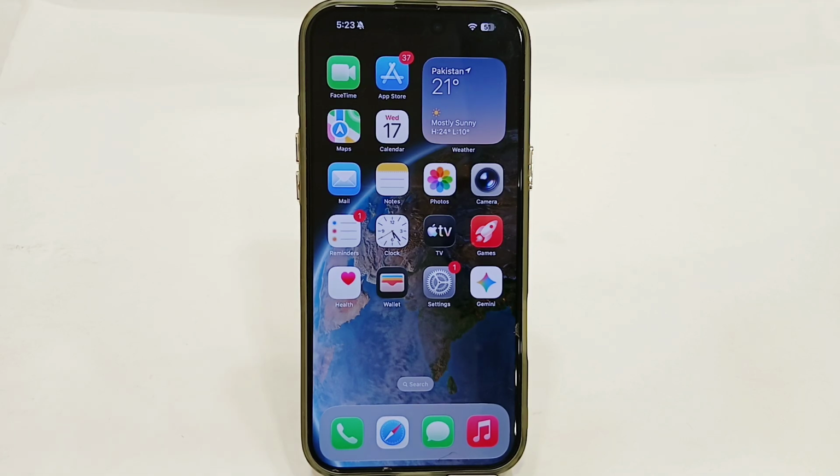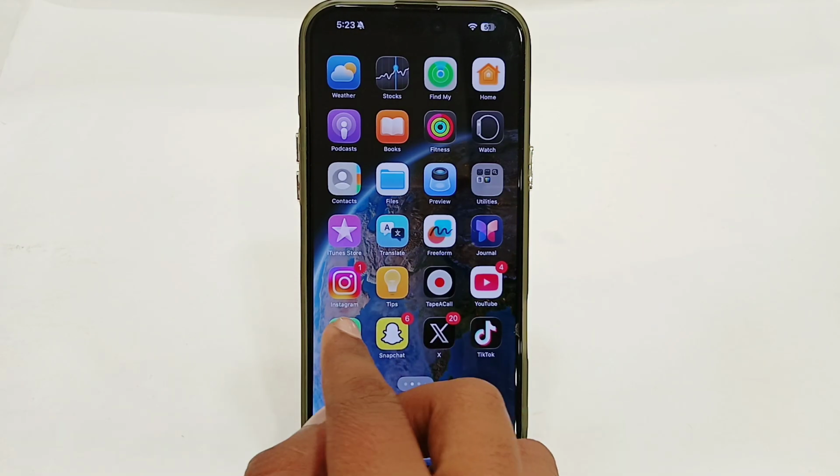Hey guys, today I'm going to tell you how to lock WhatsApp on iPhone. If you're using WhatsApp and you want to lock it on your iPhone, let's see how you can do that. You just have to simply go to your WhatsApp settings here.